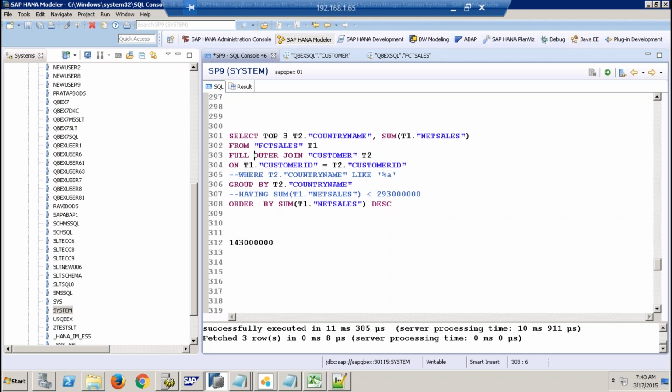What is your doubt? Sir, this top keyword is not available in... Top is there. Limit is not there, but top is available. Is there? Yeah. Okay.